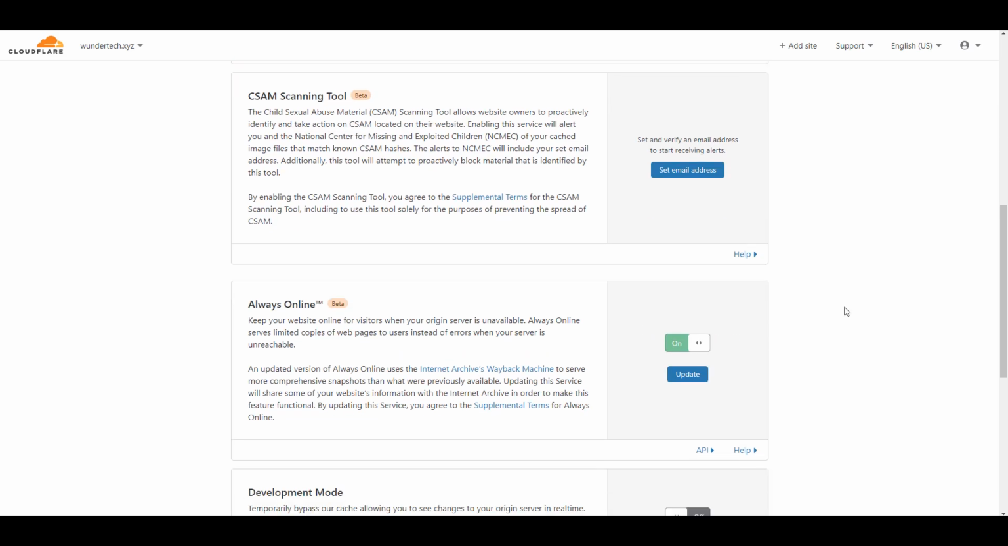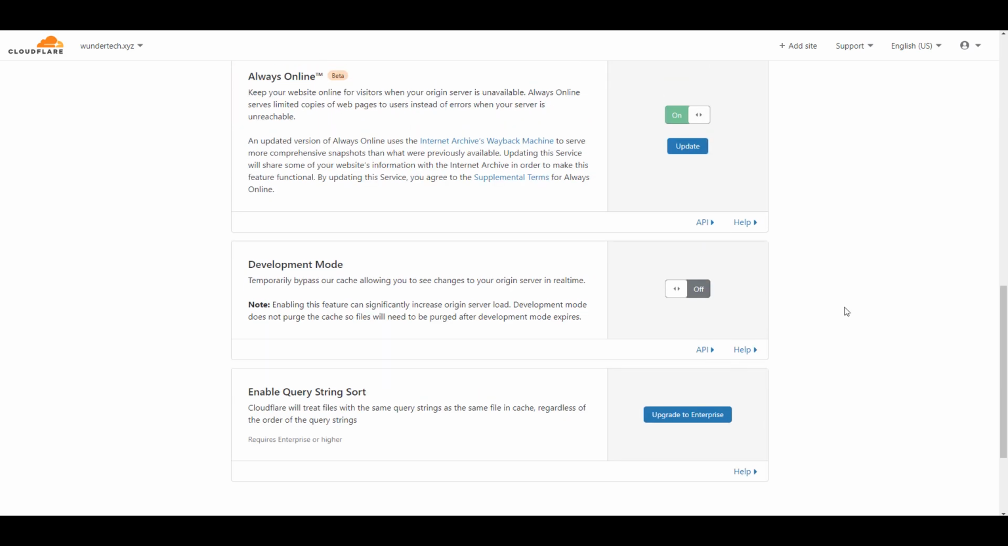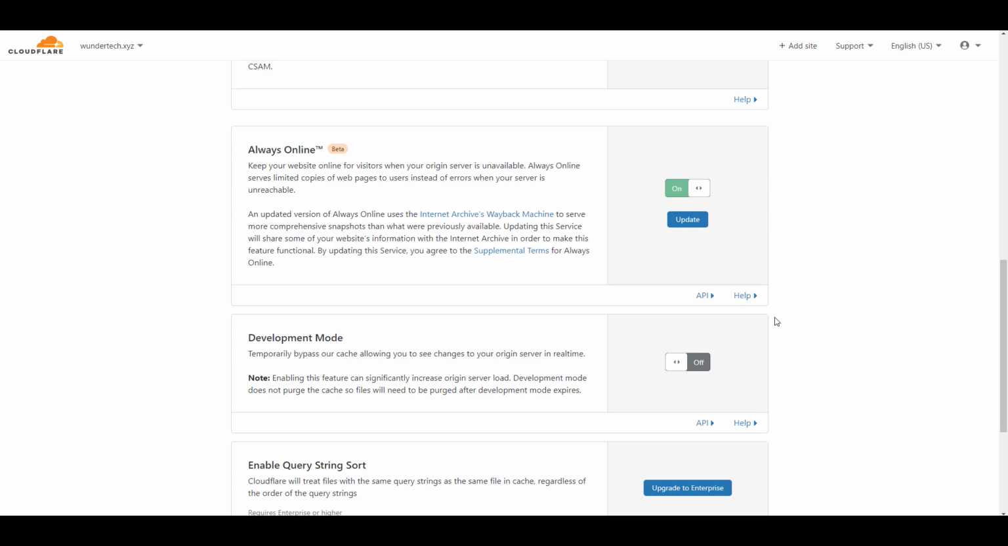Now at the bottom, there's two settings here that you should take a look at. You have Always Online and Development Mode. Always Online will try and keep your website up if the origin server is unavailable. So if your local server goes down for whatever reason, it will try and keep your page online as long as it can by using the cached versions.